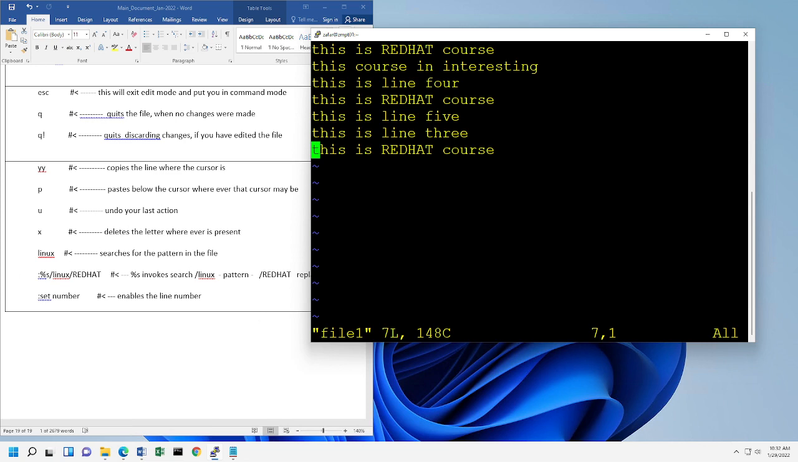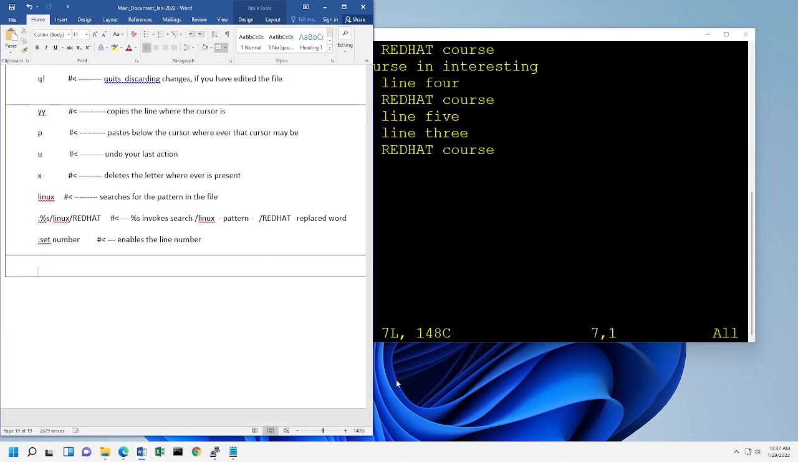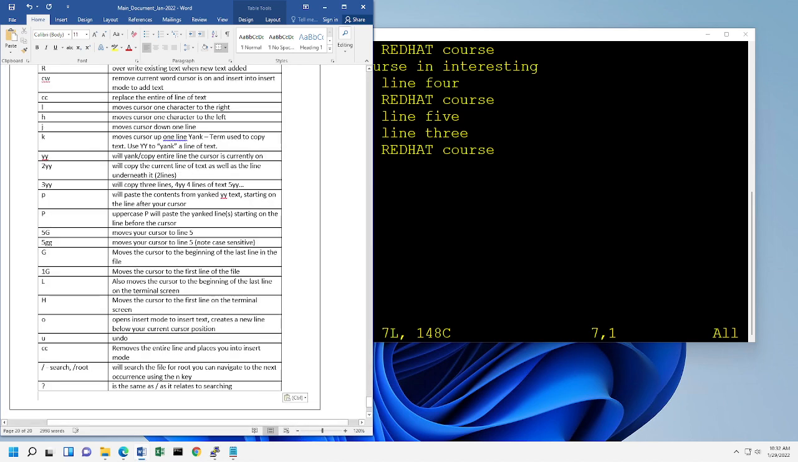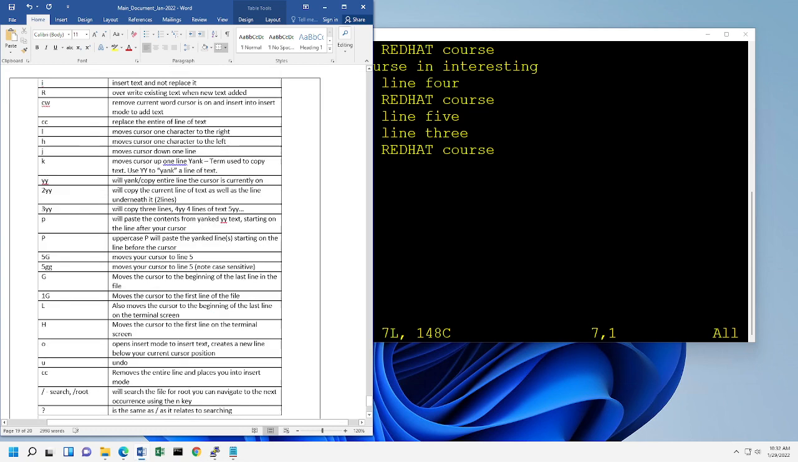Okay, I have some more commands here. You could just practice them. I copied this from my other document I have here, and you could practice this here. Okay, it's pretty simple. It's not rocket science here. Just follow this and then you will be able to do it.